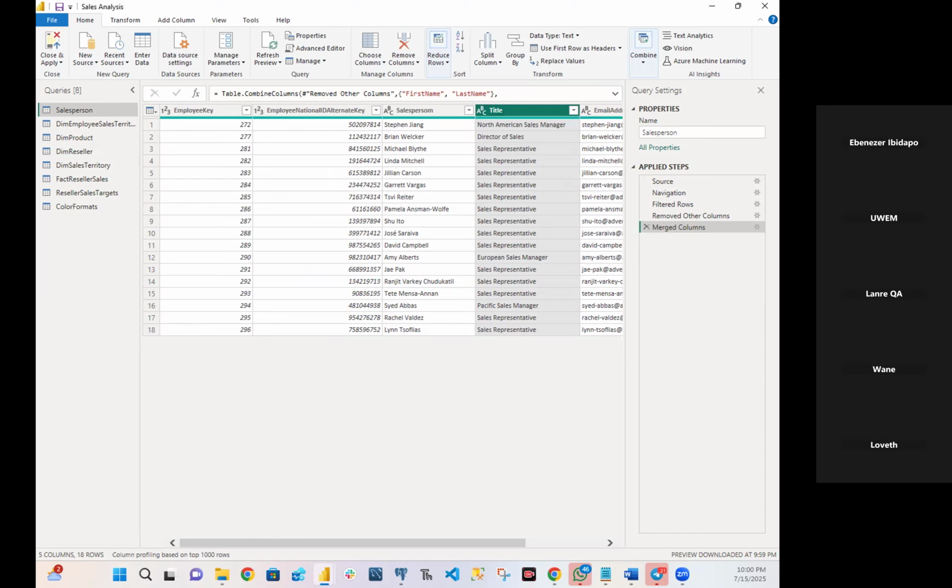So that takes me to after the merge. The next thing is we want to rename some columns on our data. So locate your employee national identity ID alternate key. Double click on it and give it a new name. Change the name, whatever you have there, to employee ID.